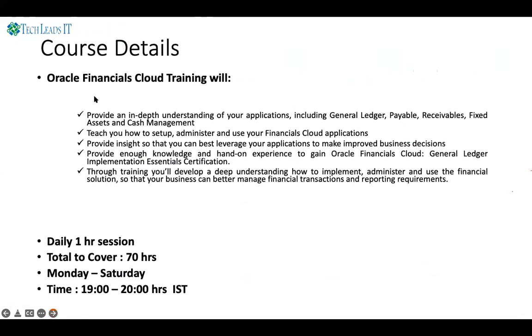And the course details: it will cover in-depth understanding of the applications starting from GL. Apart from GL, we will also cover user creation, which is part of the admin, and payables, receivables, fixed assets, and so on. And also, as I mentioned, how to set up, administer, and use your cloud financial applications. We will provide the insight, what exactly and how we need to handle it, based on real world examples.